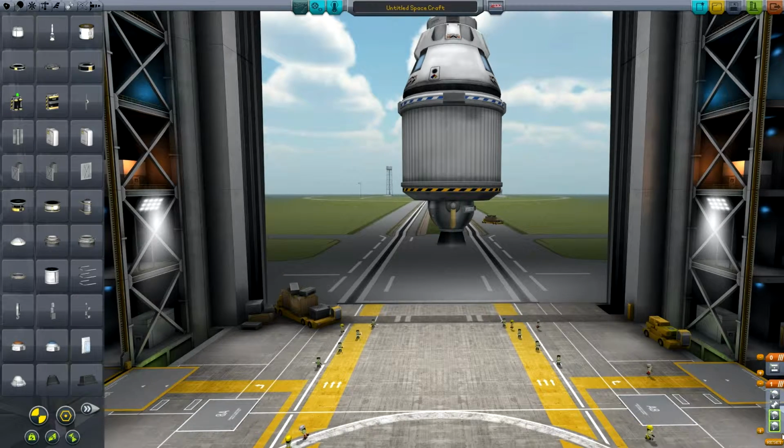So you want to click onto the parachute, then you want to drag it up and put it in the stage, or drag down in fact, put it in the stage that you want it to be in.